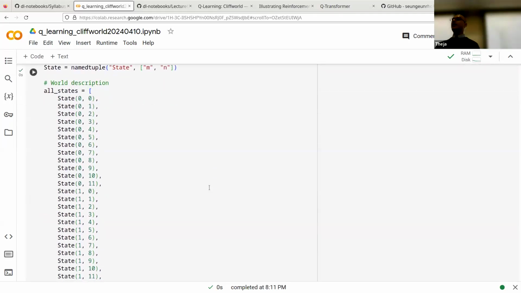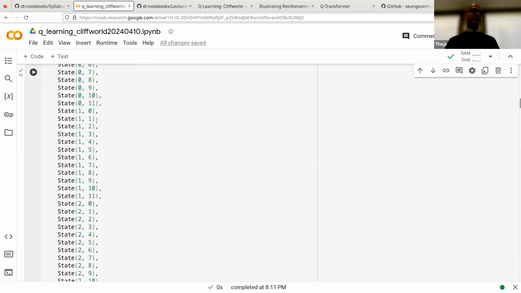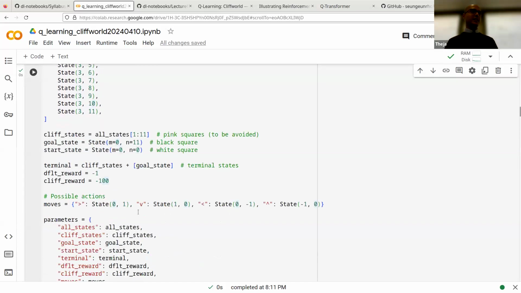So here's a very crude way of writing the entire thing. There are actually packages which give you these environment definitions, which are easy. At the end of the day, what should the environment do? If you give an action, it should tell you what the next state is and what the immediate reward is. That's it, right? But here we are explicitly writing down what the environment API is. So we are enumerating all the states, 0,0 all the way to 3,11.